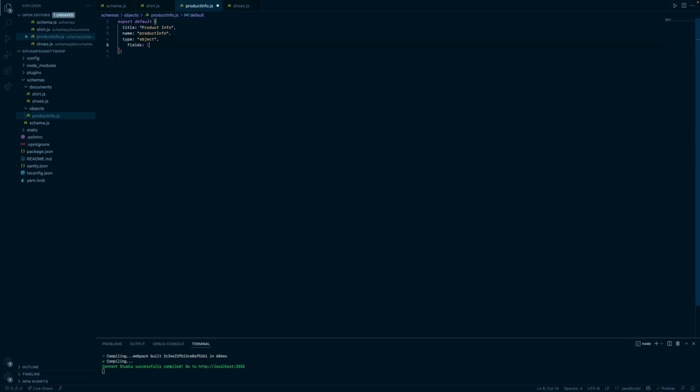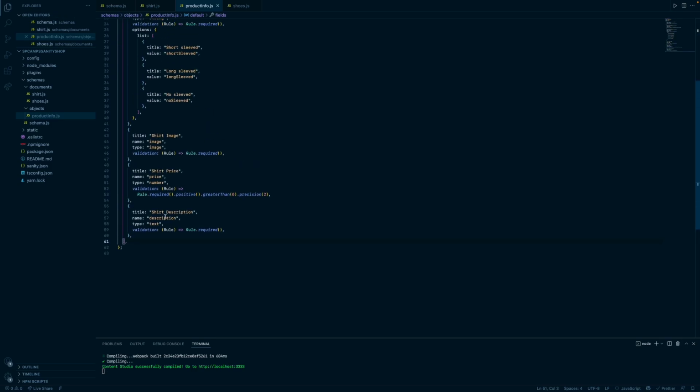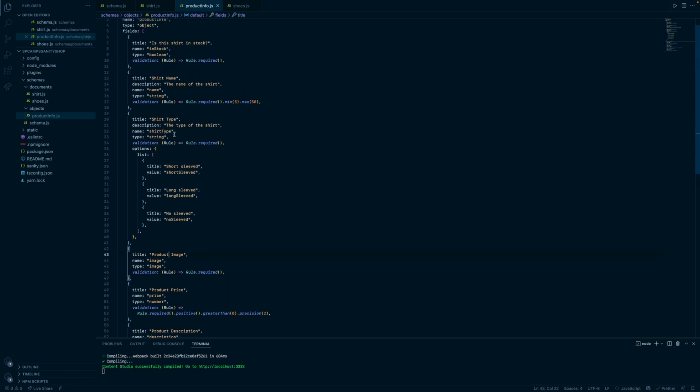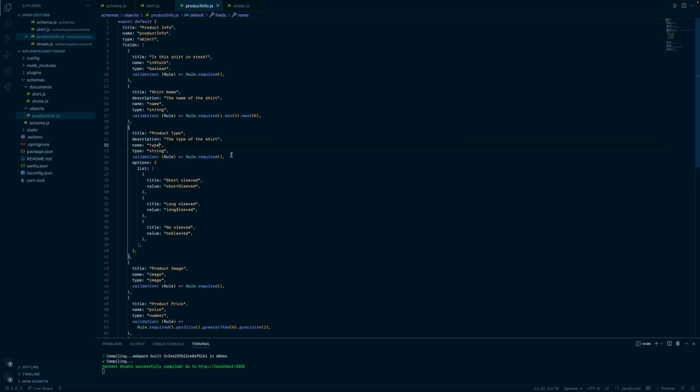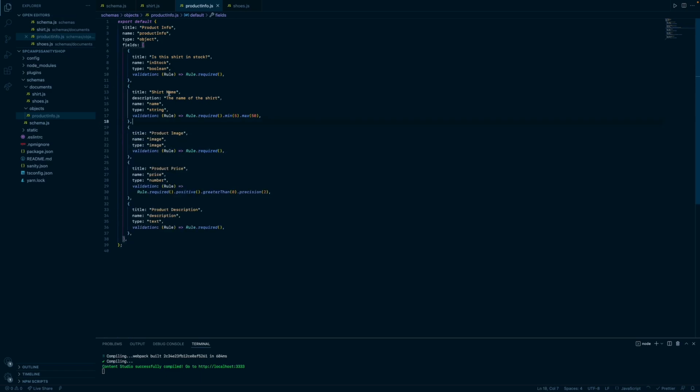For fields, I'm honestly just going to copy and paste everything here and remove what I don't need. So I'll paste this into here, and I'll change all the words of shirt into product. We can name this type now because it'll be different. Actually, I'll just delete this entirely. We don't need that. Product name, product. This is product in stock. Cool. Now we have all this.